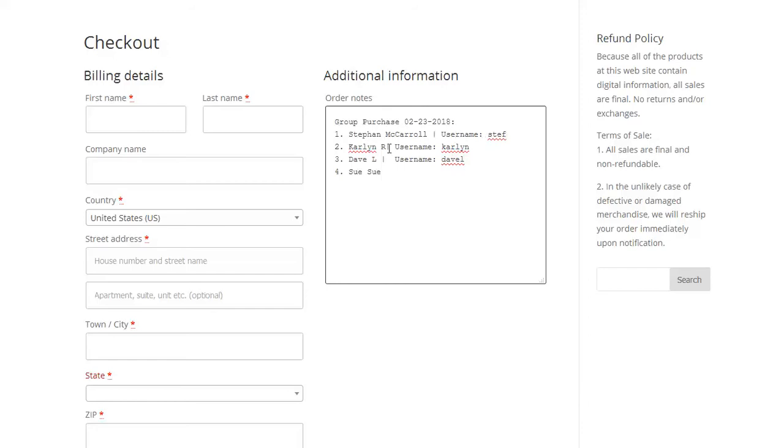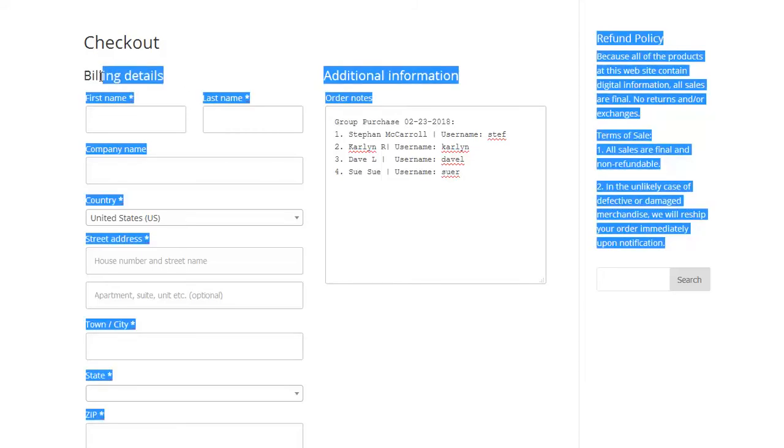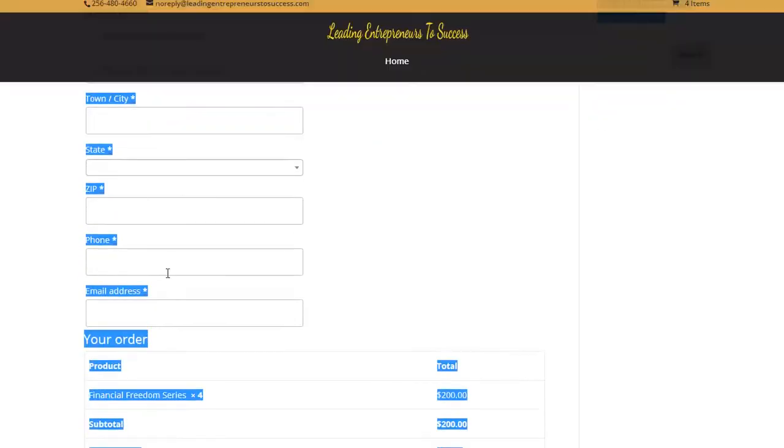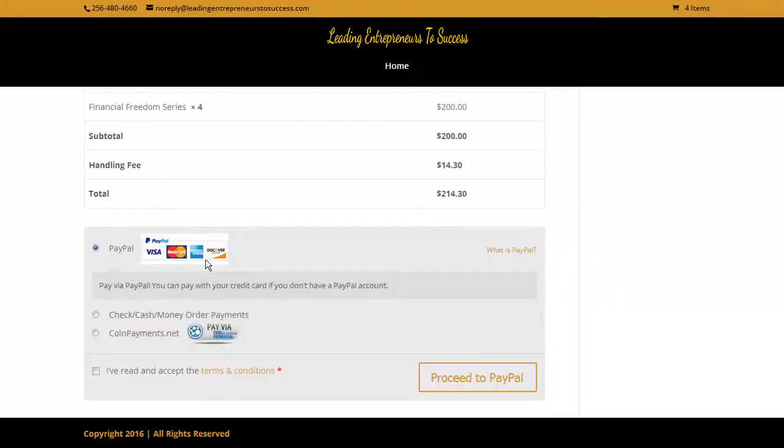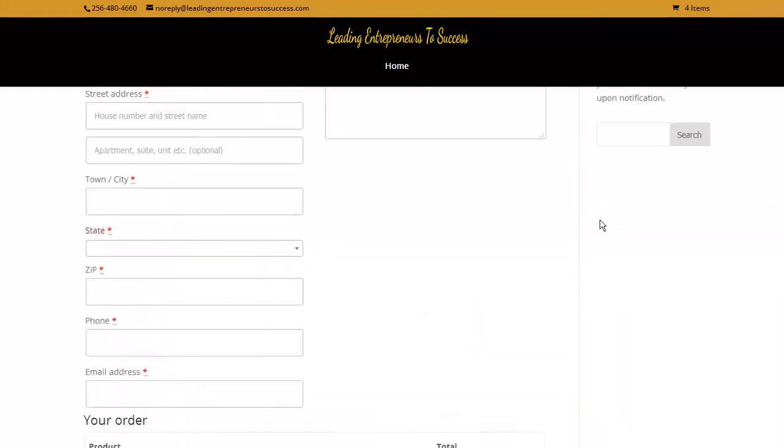Stefan McCarroll, username right there. Carlin R, username right there. Dave L, username right there. Sue, pipe, username, and it'd be Sue R. Okay? So I fill all this out here, right? Billing details, all this stuff here. Fill it all out. Check out. Proceed to PayPal. Check out.